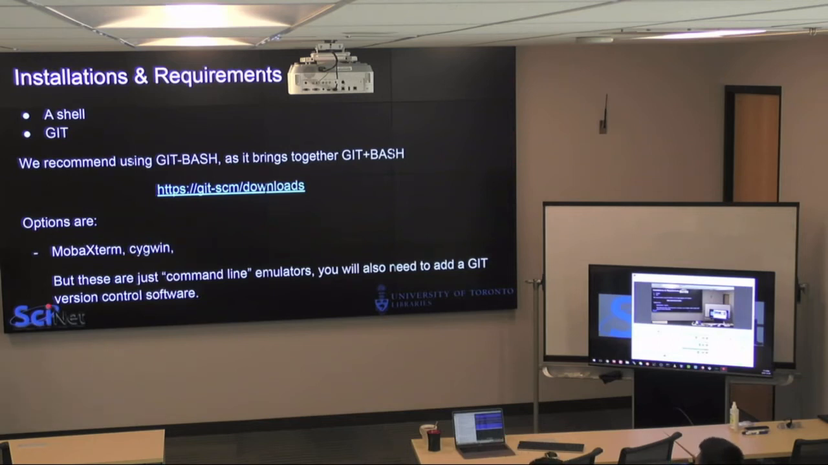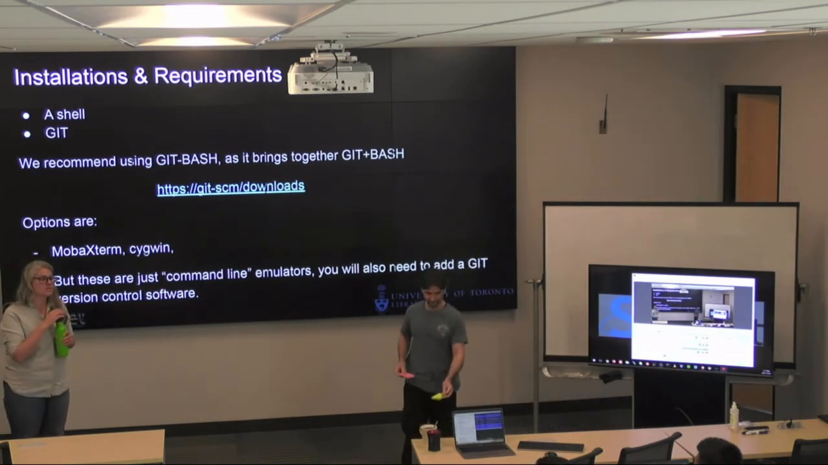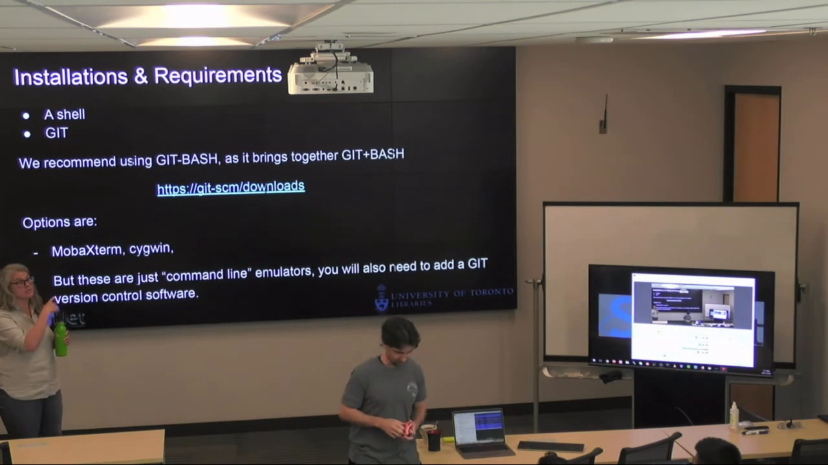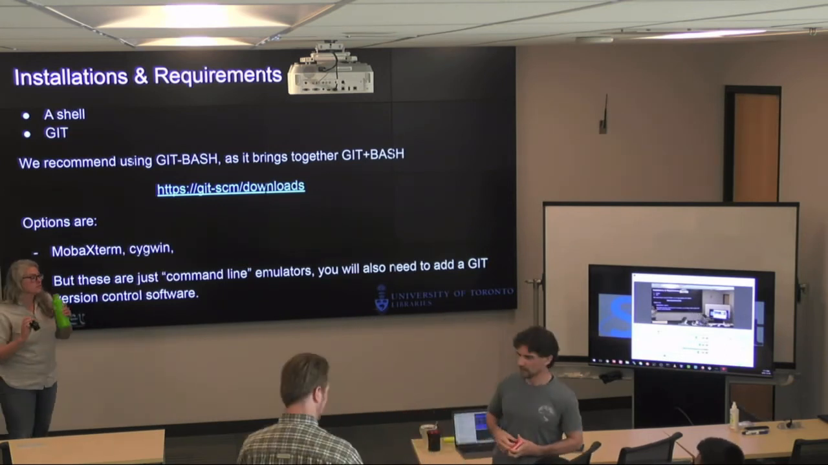If you're on a Windows machine, you don't have a Unix shell natively, so you need to download the shell and Git. Oh, okay. So if I have the Ubuntu Bash installed on my Windows, that will work? Yeah, that will work.